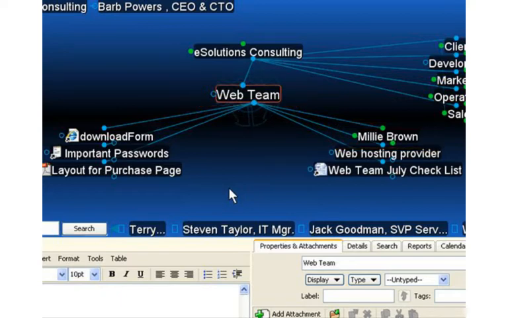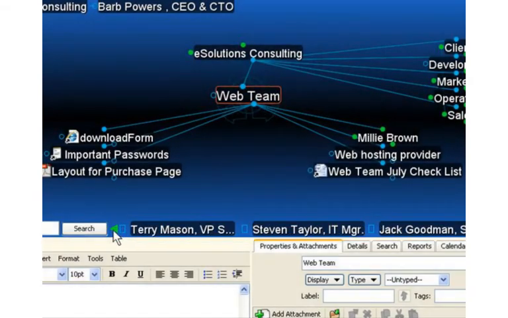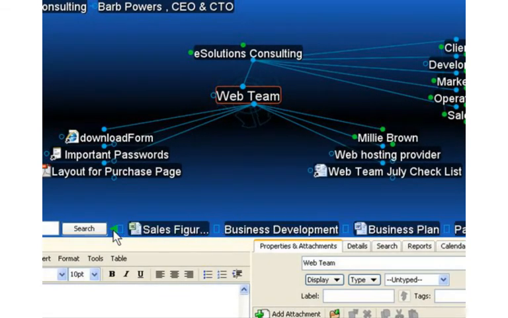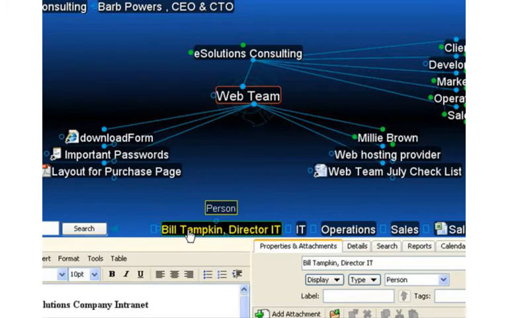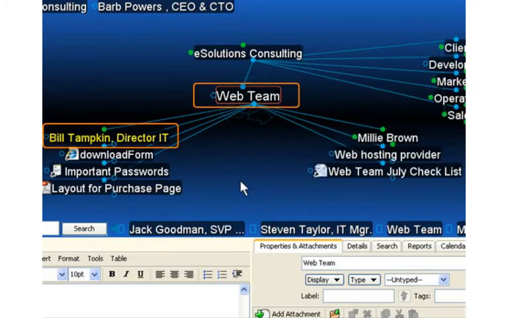I can also use my past thought list to search for thoughts I've recently visited that I might want to link back to WebTeam. Here's Bill Tamkin, our IT director. He's a prominent member of our new WebTeam. I'd like to link him to WebTeam as well. I'll just draw a line directly from WebTeam right down to Bill. And they're instantly linked.